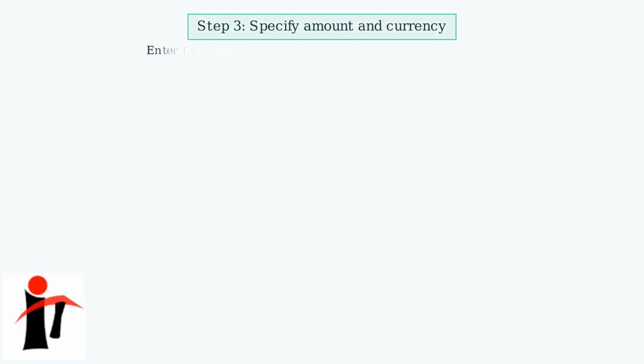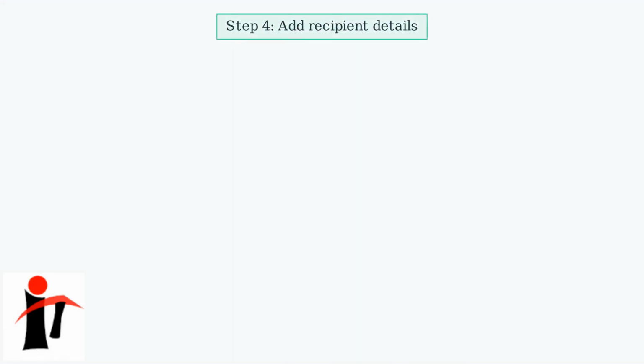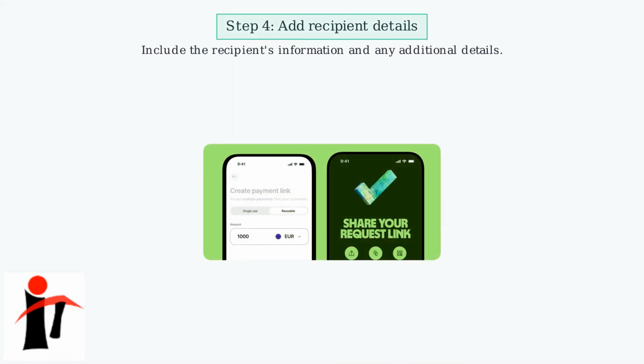Specify the amount you're requesting and choose the currency. Wise supports over 70 currencies with real-time exchange rates. Add the recipient's details and choose between single-use or reusable links for flexibility.